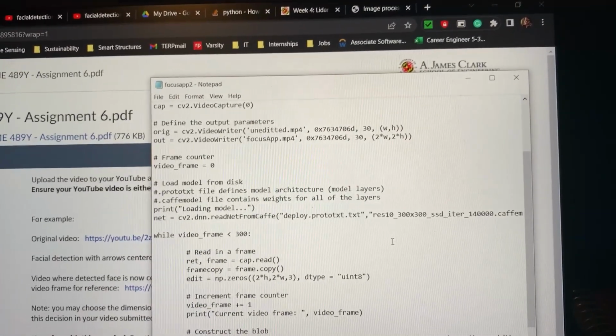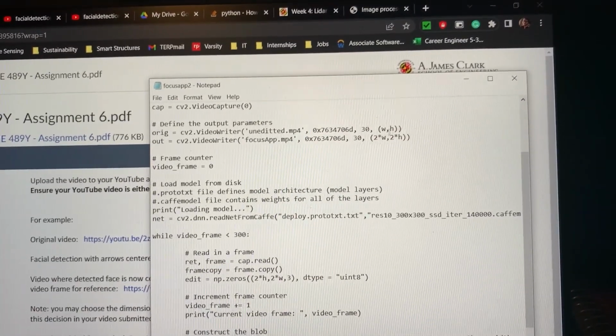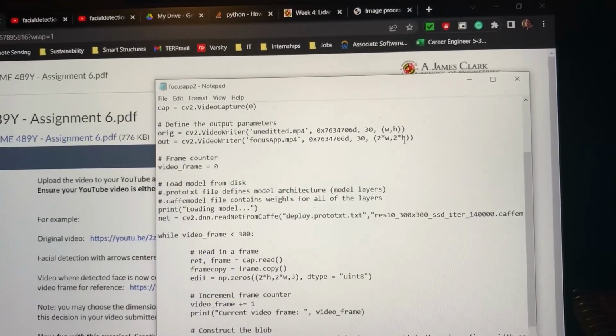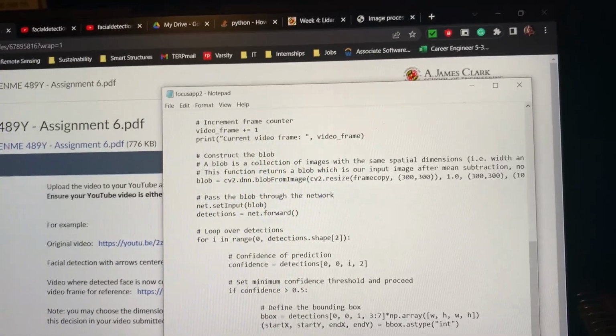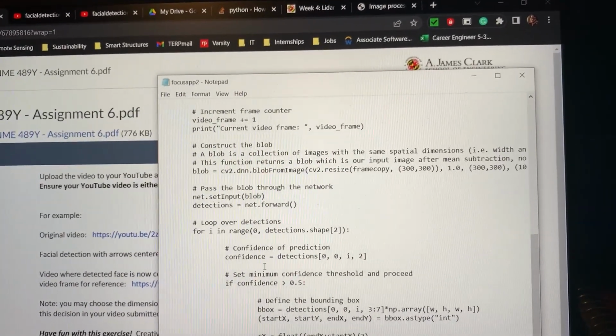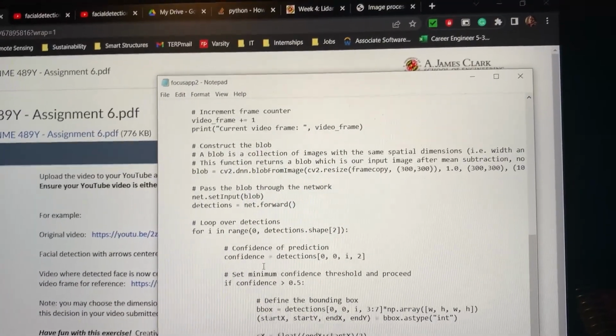And so this usage of W and H and then 2 times W and 2 times H is used throughout the code, so that the edited version is actually double the size, but has the same size of the original frame just inside of it.